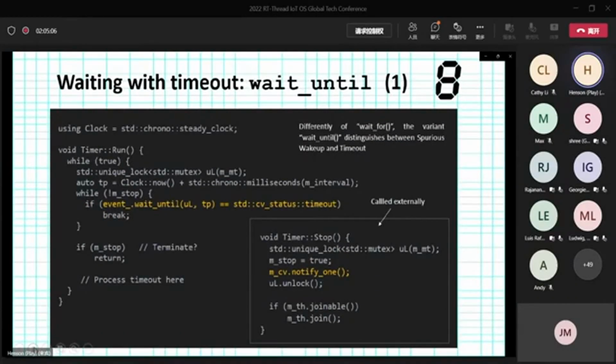The following is an example of a timer to illustrate waiting on a condition variable using a timeout. We are helped here by the chrono library. The different variant, wait_until, distinguishes between a spurious wake up and a timeout occurrence. Here, the thread run works periodically, but it can also listen to a stop event. The key point here is the comparison with the enumeration std::cv_status::timeout.